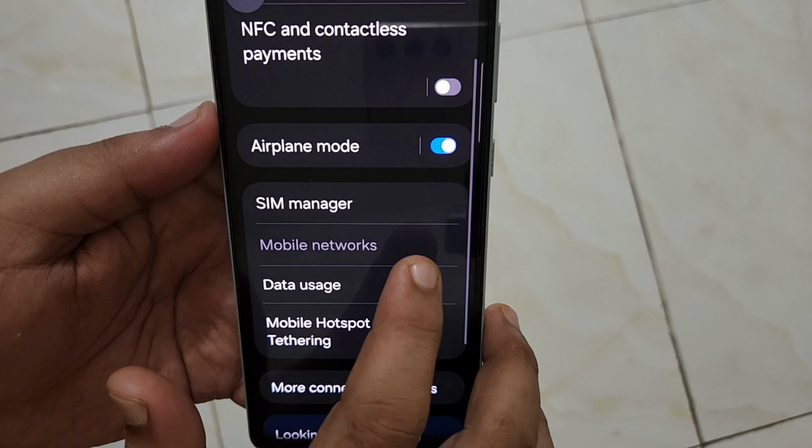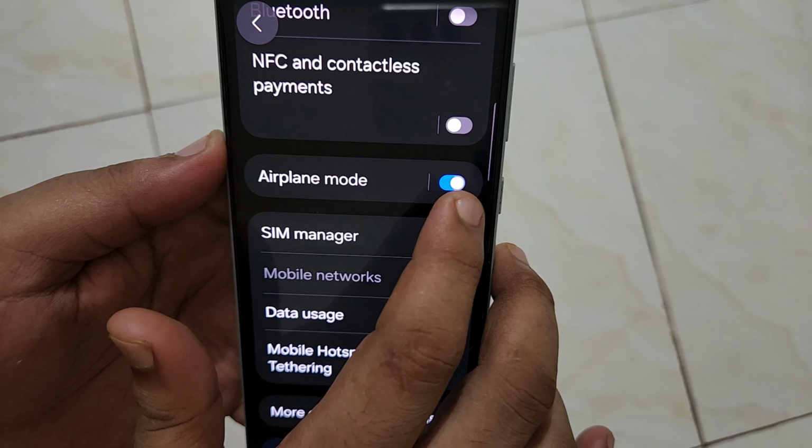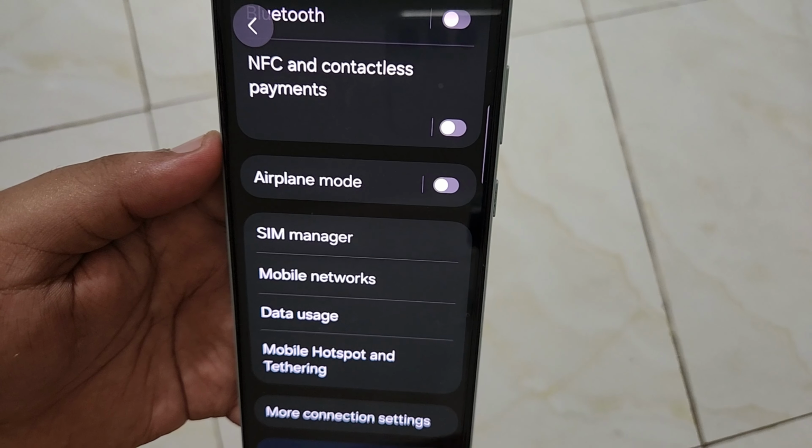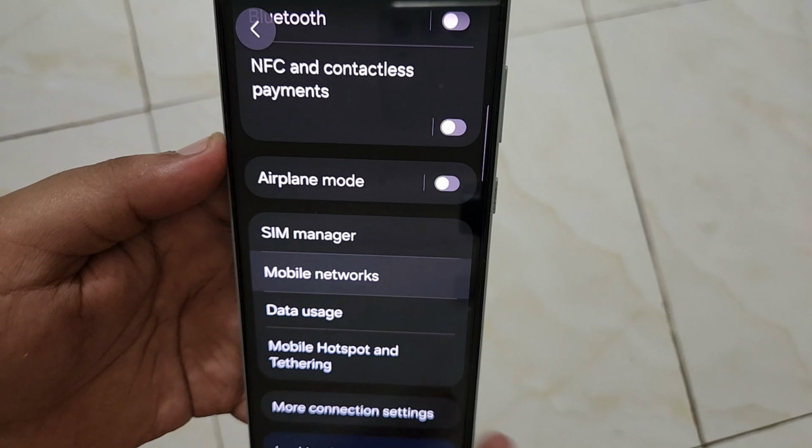If it does not appear, maybe your airplane mode is turned on. Simply turn it off first. After it is turned off, go to Mobile networks.